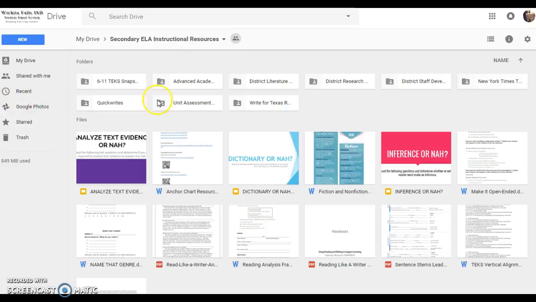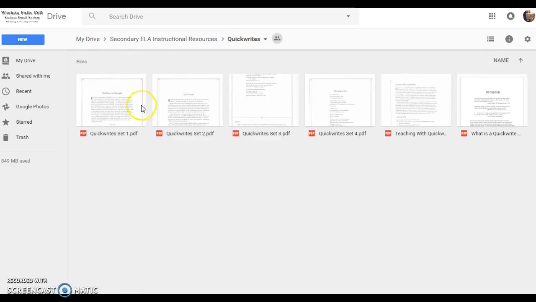Next, we have, I'm going to skip this one for now because that's not for everybody. Then here's the quick writes folder I was telling you about. Okay, so how to implement quick writes, that's this one right here. What is a quick write? Teaching with quick writes. And then here are several different individual quick writes that you can use with your class.